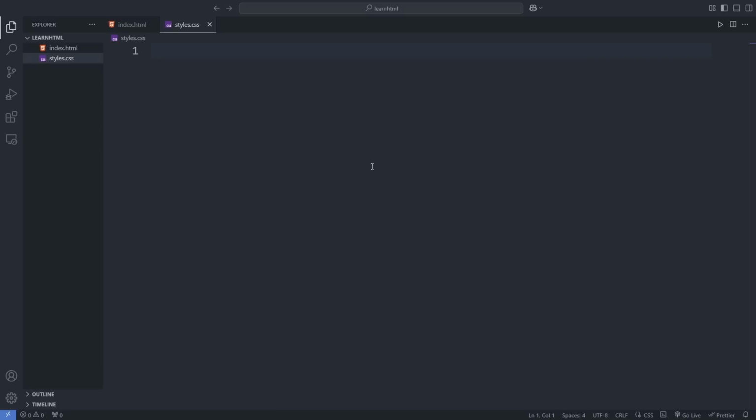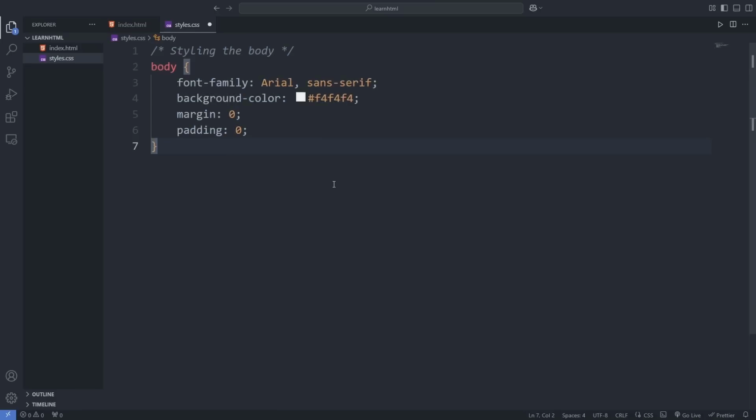Now let's bring some style to our navigation bar. Together, we'll step through how to make it look polished and interactive. First, we start by styling the body. In the styles.css file, I set the font to Arial for a clean look and added a light gray background color to the whole page. I also removed any default margins and padding for a more consistent layout.